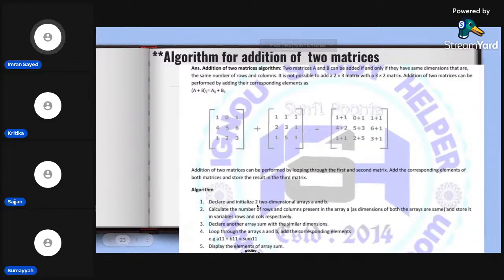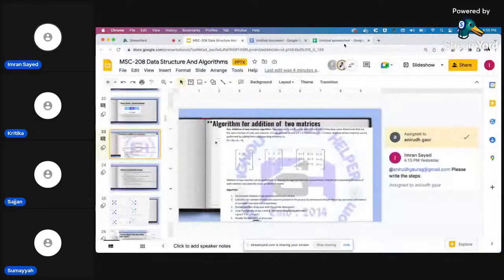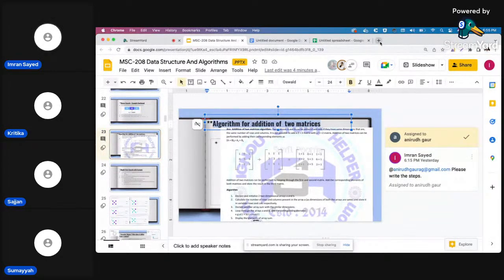Okay, declare and initialize two-dimensional arrays A and B. Calculate the number of rows and columns present in the array, as the dimension of both arrays is the same. Store it in variables rows and columns respectively, and declare another array sum with similar dimensions. Loop through the arrays A and B and add corresponding elements: sum[1][1] = A[1][1] + B[1][1]. Display the elements in the array. Let's take an example. Algorithm for adding two matrices.